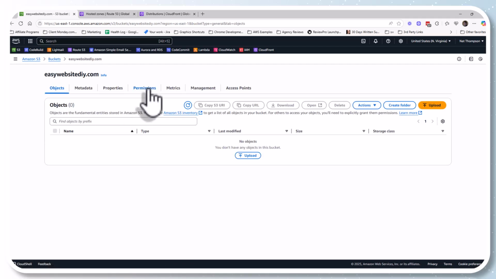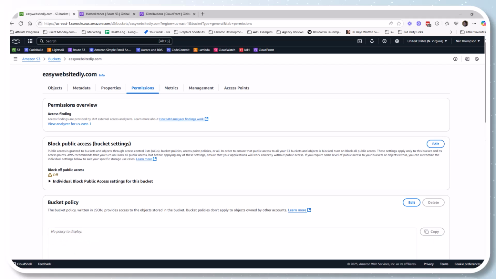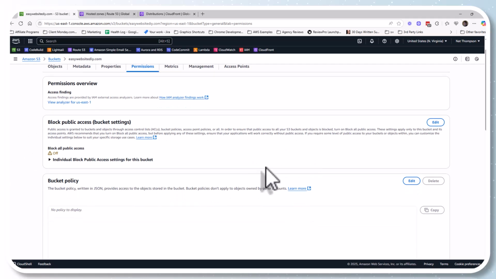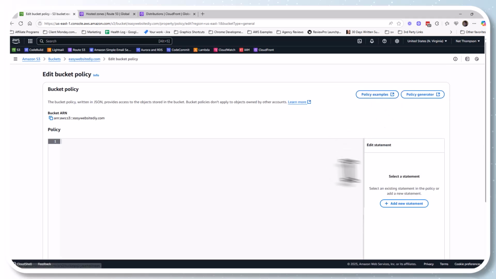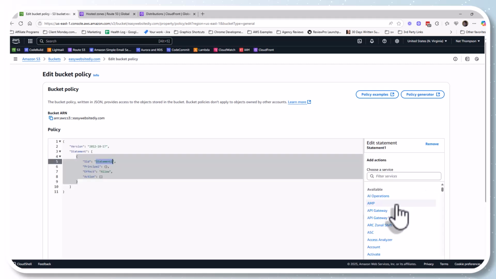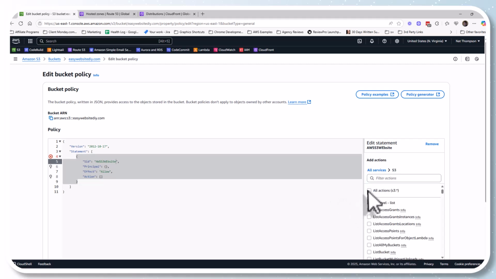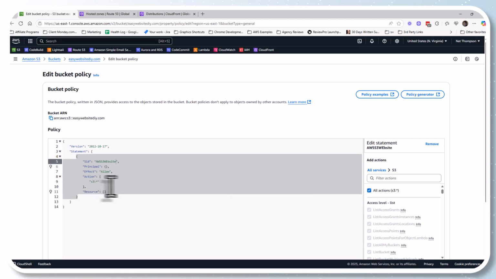And now we need to set our permissions. We're going to add a policy. We want to add a statement. We'll call this AWS S3 website. And we'll find S3 over here, and we'll give it all permissions.